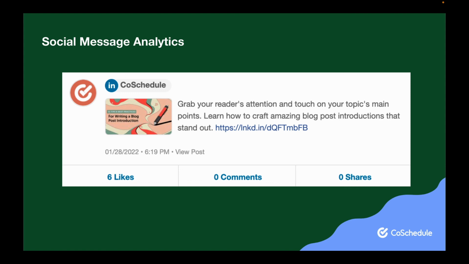Try using social analytics in CoSchedule Marketing Calendar to spend less time on tedious reporting and more time creating new content.